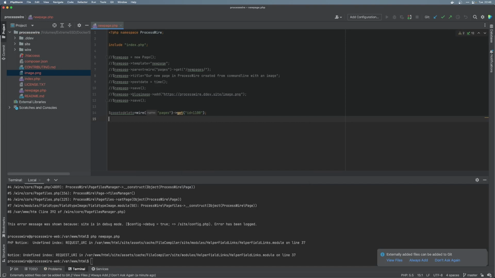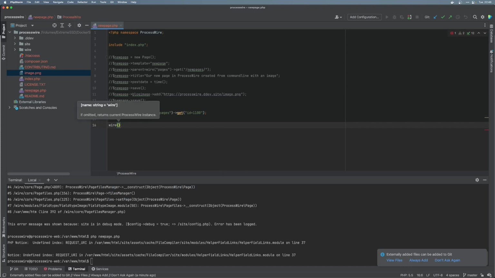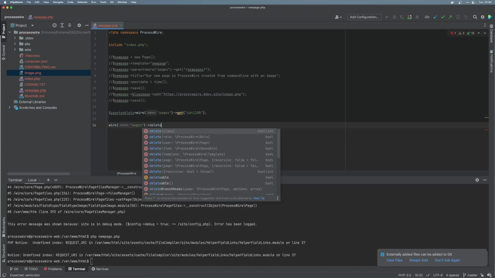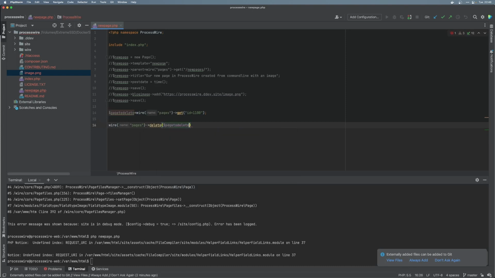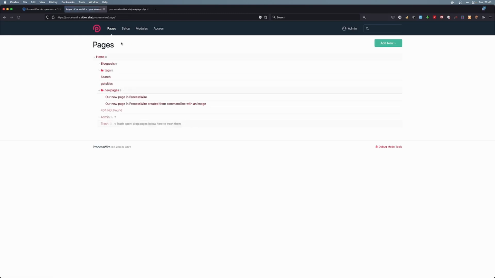Maybe you will say, okay, maybe it's just page to delete. No, it's not that easy, but it's not that hard. So we have to do it in this way. Wire pages delete page to delete. So let's see if it is working. We do it again from the command line. And now it's gone. As you can see, we deleted it, it's gone.